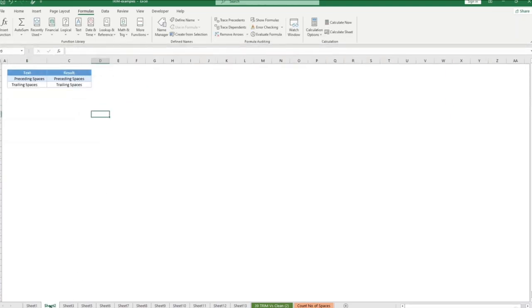Okay, next I'm going to show you another example, the preceding space. I already used the example here. If I take my cursor here before the word, you can see there are a few spaces. It's called the preceding space. So when I use the TRIM function like this one and use this text and close it and hit enter, now you can see there is no space.